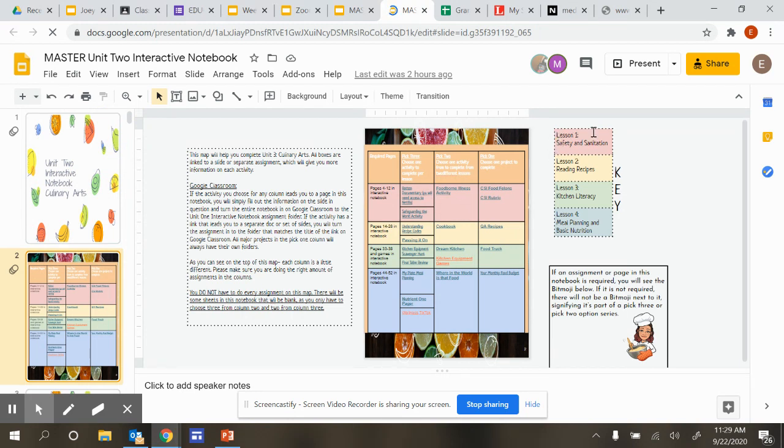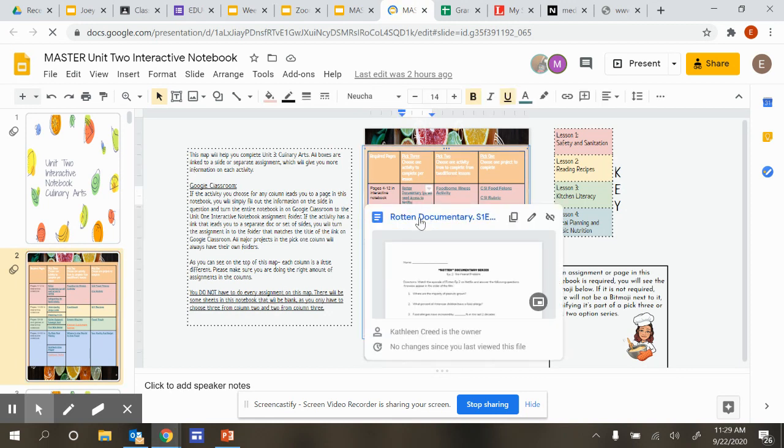So lesson 1 is this coral card. If you complete what we did in class today, you're all done with the required pages. Then you have 3 options that you could do for your pick threes and twos. The first one is, I'm not going to open it because it's pretty self-explanatory. It is get on Netflix, go to season 1, episode 2 of the documentary called Rotten, and then you will fill out the questions on here. So that's one thing you could do.